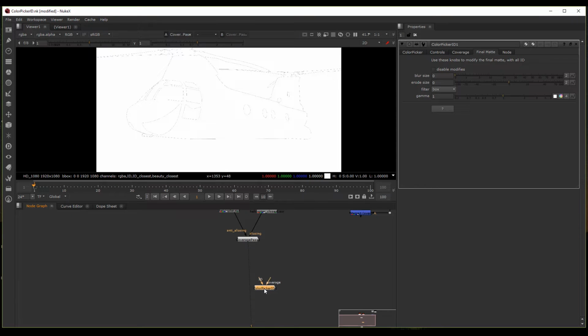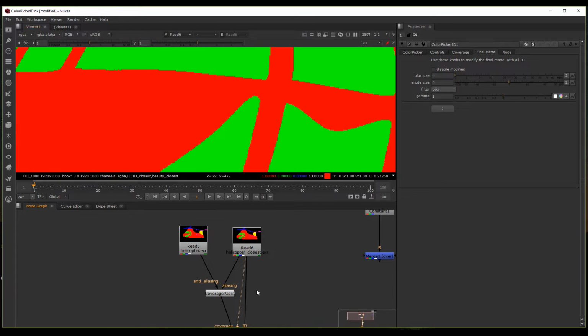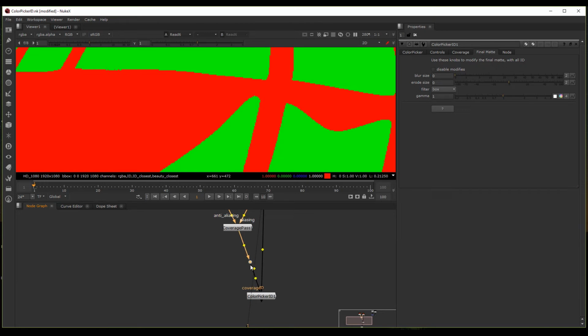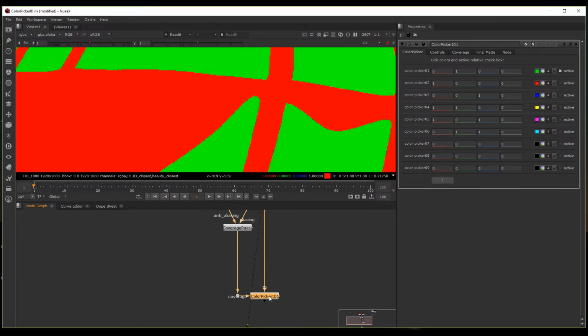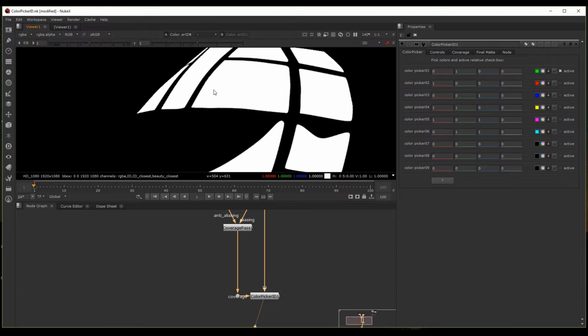So now we start with this gizmo ColorPickerID. I have two inputs, one for the coverage pass, and this is optional, I can connect it if I want, and one for the ID. In this case I connect my pass to the image with the aliasing. I have four tabs. In the first tab I can choose my color for the final matte.